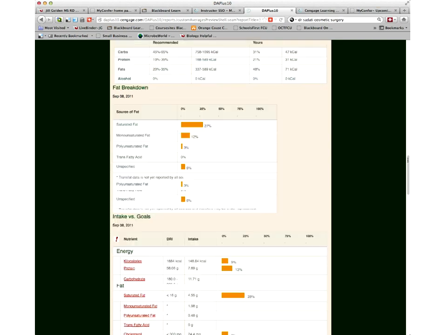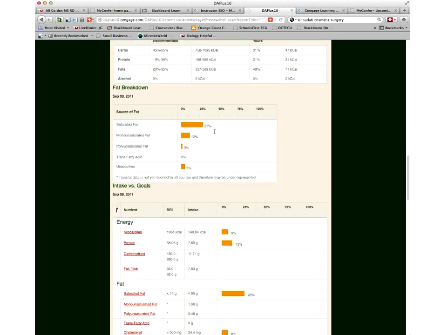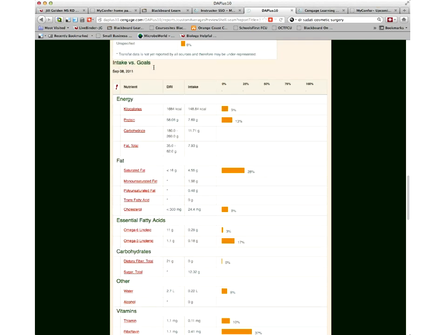Then down here at the bottom, we have your sources of fat. So what were your sources of fat, and where they come from? Saturated, mono, poly, trans. We'll see a large number in unspecified because some of the data is incomplete. So it's getting better all of the time. Then this one down here, intake versus goals. Often, many of the labs will ask you, what is your percentage of calories? What is your percentage of protein or vitamins or whatever? We're looking here at this number right here.